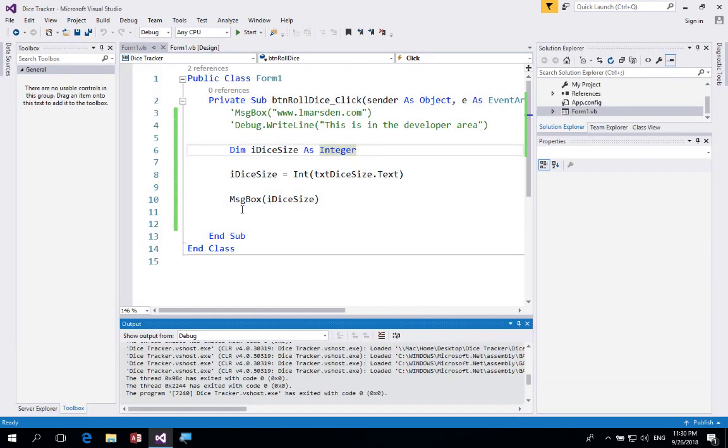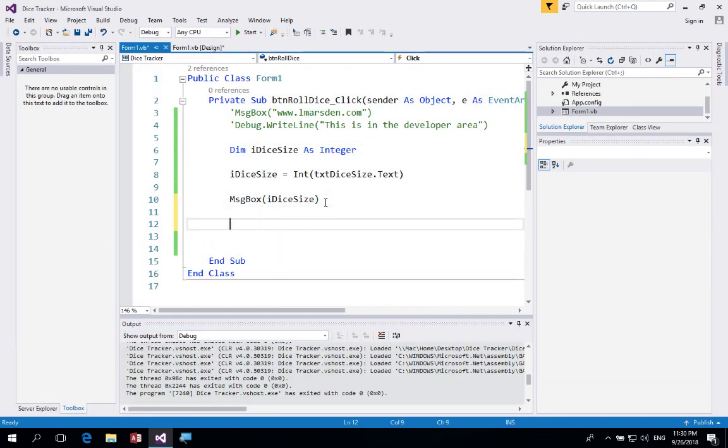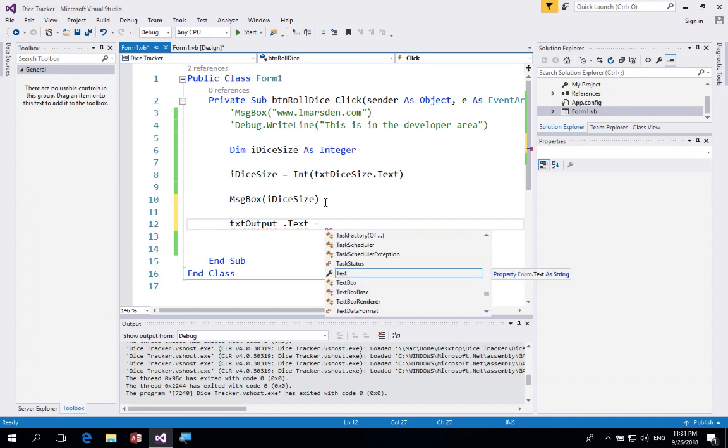Now to output to a text box, we need to use the name of the text box. So once again, it's txt output. And we want to write to the text part of that text box. And we'd like that to be equal to iDiceSize.